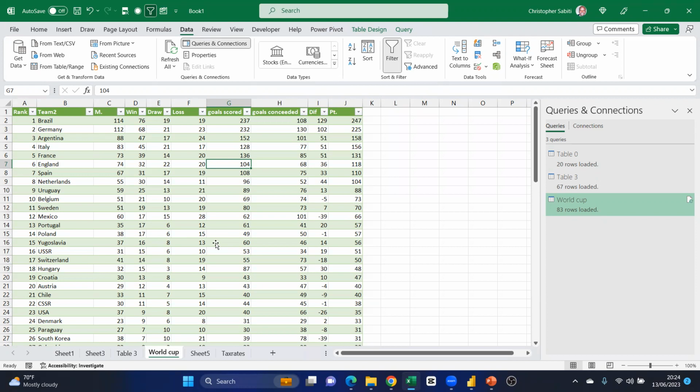Now we have seen how we import data from the web, and now I'm going to try to see how we import data from an Excel sheet, how we import data from a text file, how we import data from a database, which we don't have, not today, APIs, SharePoint, all, you name it.